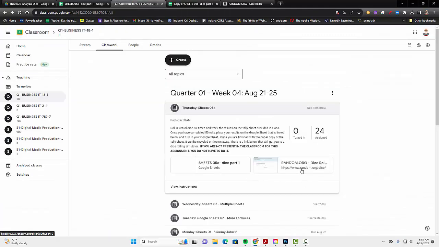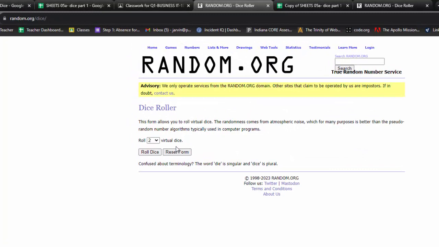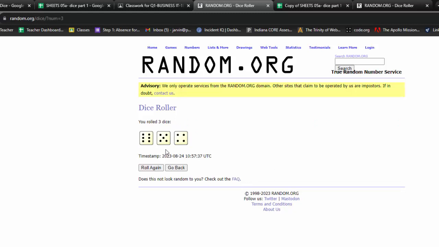Okay, so here's what you're going to do. You'll get to this website. It's random.org, and if you know of another dice rolling website, you can use it, but it's got to be like regular dice, 6-sided dice. I'm going to say roll 3 dice, so I want to make sure we're rolling 3, not 2. And here's how it works. It's simple. You just click roll dice, and it does that. So that's 11 and 4. That's 15. So I rolled a 15.